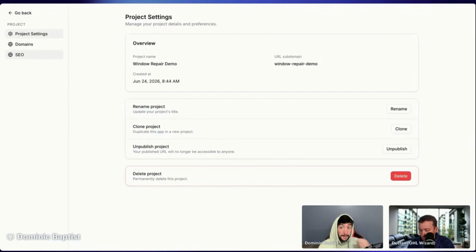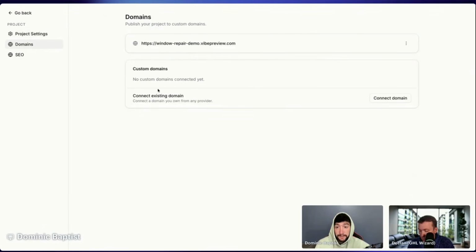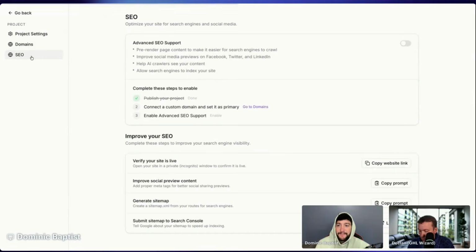Once you click on settings, you will notice over to the left, we have project settings where you can change all the project settings. We have domains where you can connect it to the domain. And then right under here, we have SEO. So if you want to optimize for SEO within the AI Studio site, then all you have to do is verify your site is live. So once you copy that website link and verify it, then you're good to go.